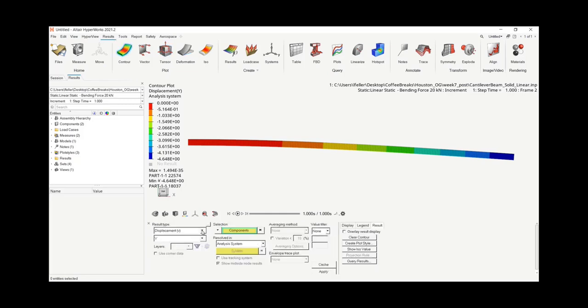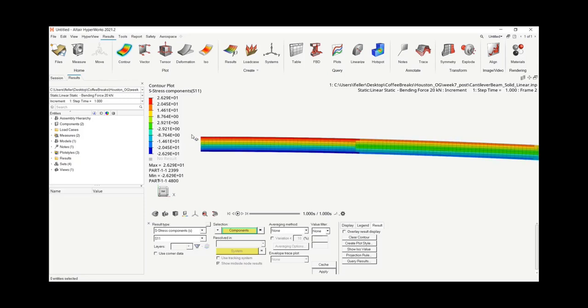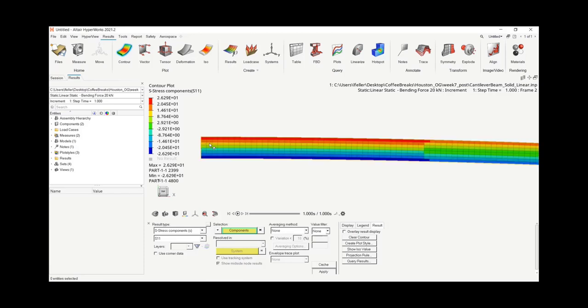Back to the contour plot, we can plot different stresses. So let's say we want to plot stress in the X direction. And if we want to, we can interpolate those results out to the corners. But for now, we're just going to take them in the element centroid. As we would expect, given what's happening with the bending in this beam, we have these positive results for stress and tension at the top and negative results at the bottom.